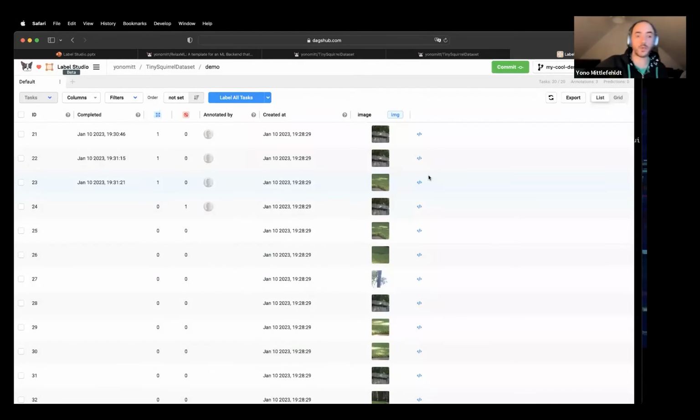Let me think if there's anything else that we wanted to show before we move on. Yeah, so you can, of course, delete annotations, delete tasks, delete predictions, all that kind of cool stuff.